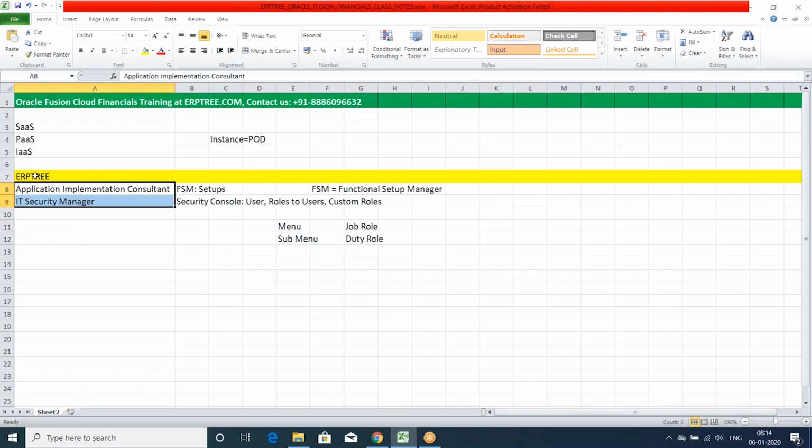Duty roles you cannot associate to the user. Only job roles you can assign to the user, so that the user will get connected to the job role. Within the job role, there are duty roles, and through the duty roles, the user will be able to have access to specific functionality.